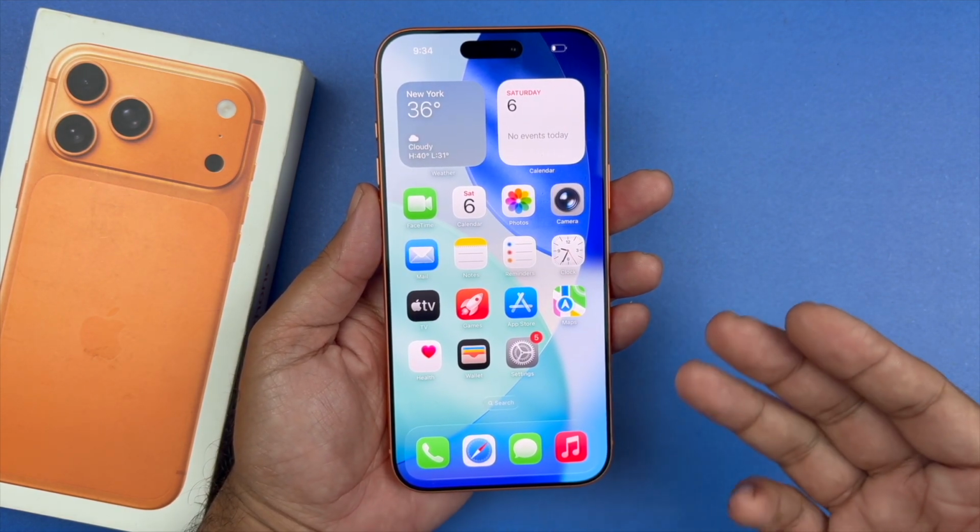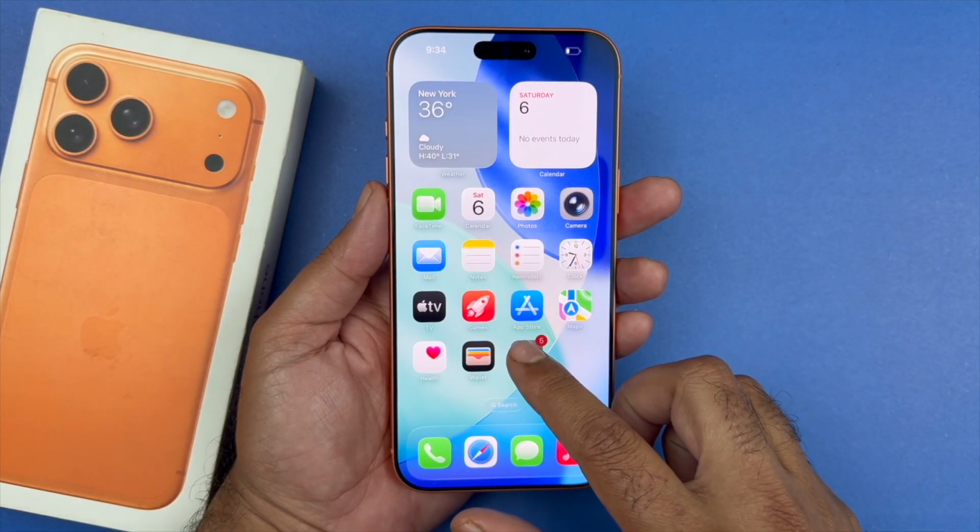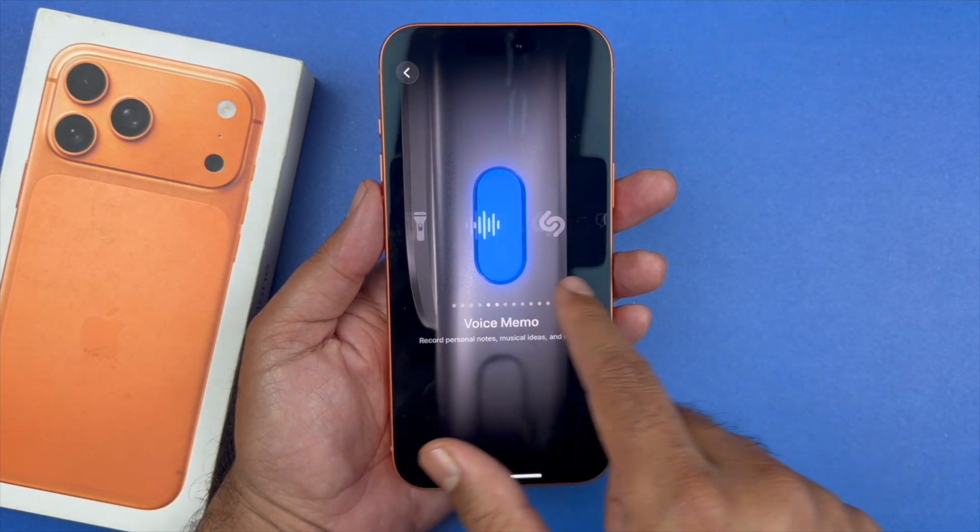So guys, that is basically how to use the action button on your iPhone 17, 17 Pro, Pro Max devices.